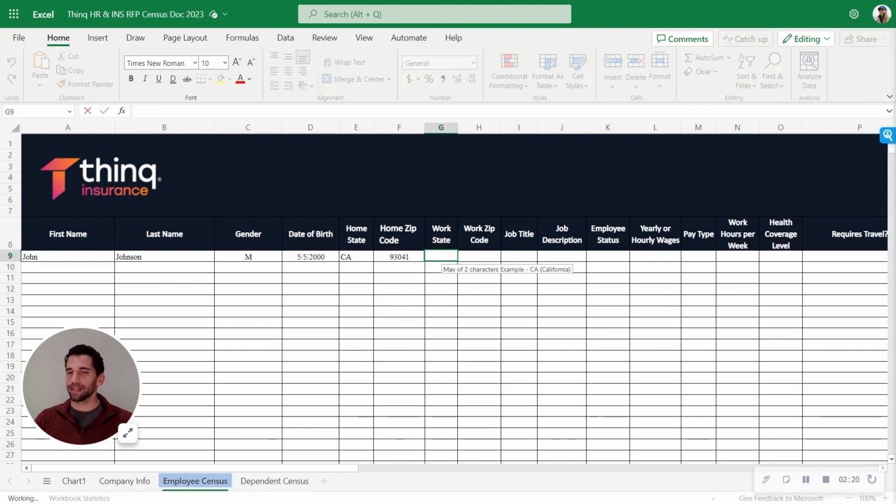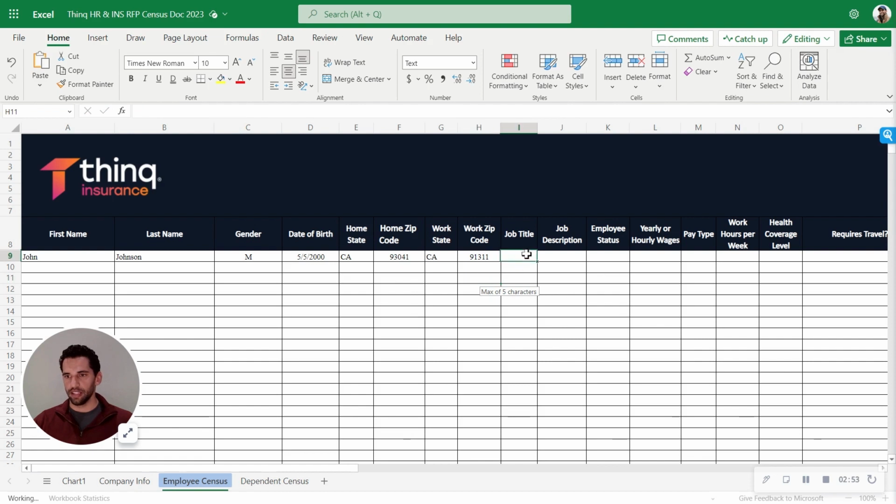Work state. This isn't quite as important for medical, although it can be, right? The headquarters state matters too. If my company was headquartered in California, I'd have a different set of plans available to me based off of where the employees are. So I want to put that this person is in California. And this person works remotely. So if they work remotely, where's their work zip code? You got it, it's at home. If it's not, let's just say it's over in the valley. All right, so 91311, it's in the valley.